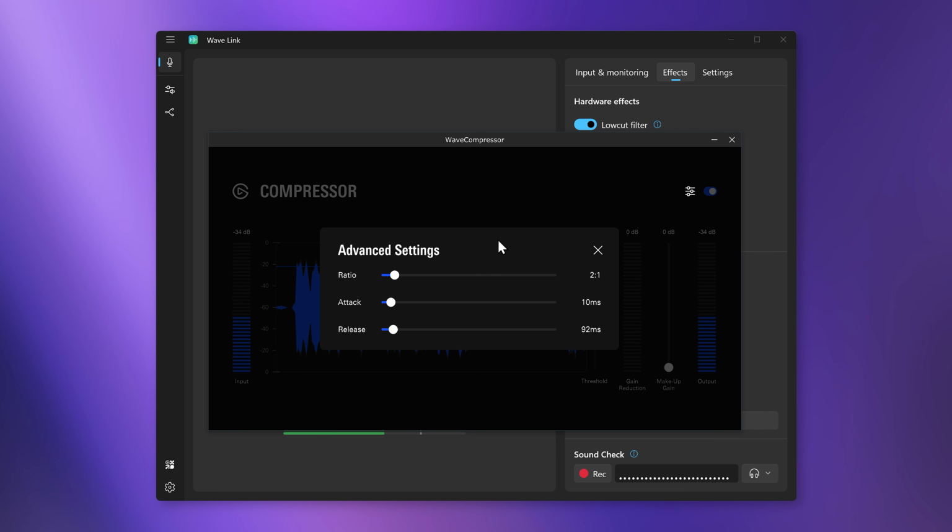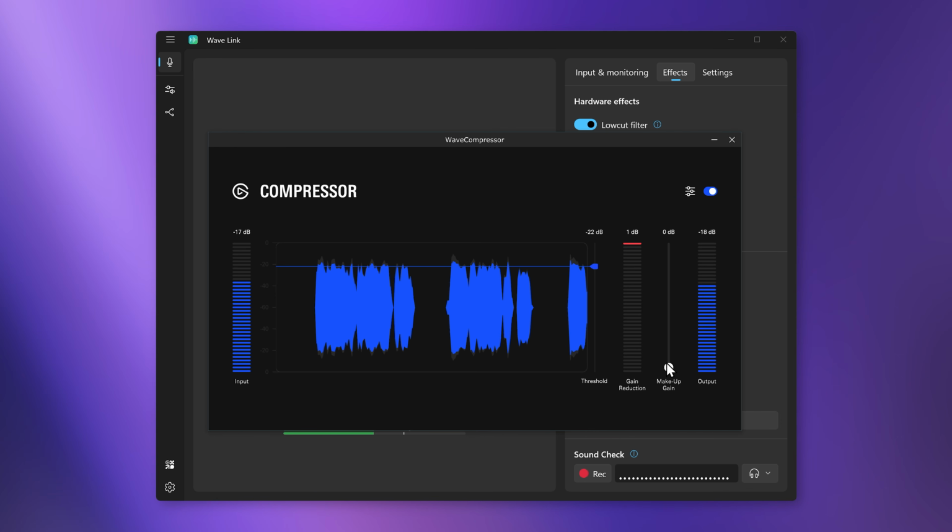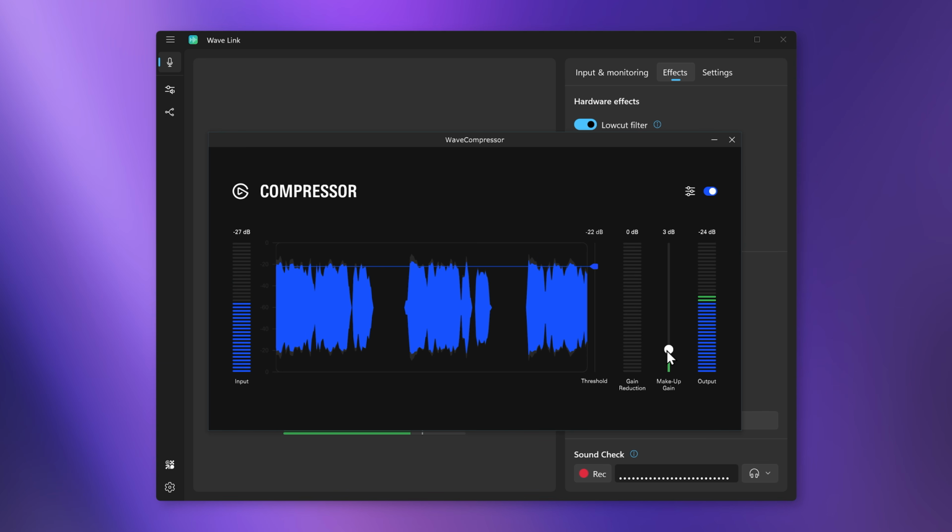Attack is how quickly the compressor reacts when your voice crosses the threshold. A slightly slower attack lets the initial transient of each word come through before the compression begins to work. Release controls how quickly the compressor lets go after your signal drops back below the threshold. If these are set too slow and you have a strong ratio, you could experience something called pumping, where the volume is fluctuating too much during speech as you start and stop. Somewhere in the 5 to 10 millisecond range for attack and 50 to 100 milliseconds for release is a pretty good starting point. Back on the main screen, makeup gain brings your overall level back up after compression.